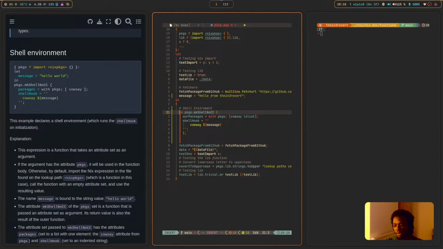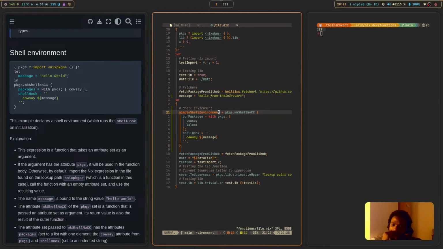What should we give it? Let's say simple shell environment. Simple shell environment. Alright, so we have our shell environment now, and our shell environment has two packages, say and locard. Locard is to make the message look pretty, and say is to print out the message.